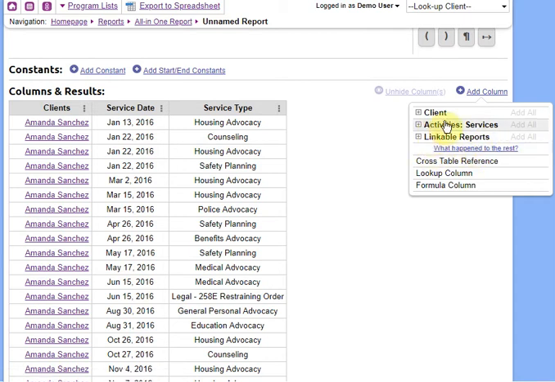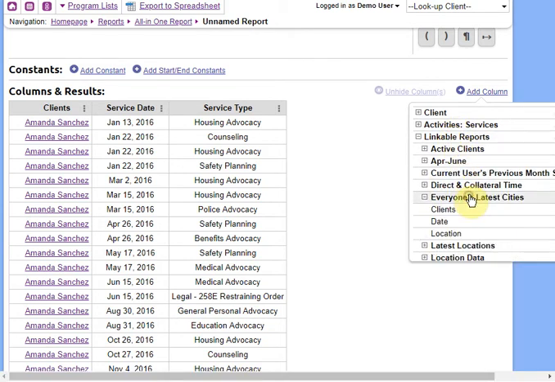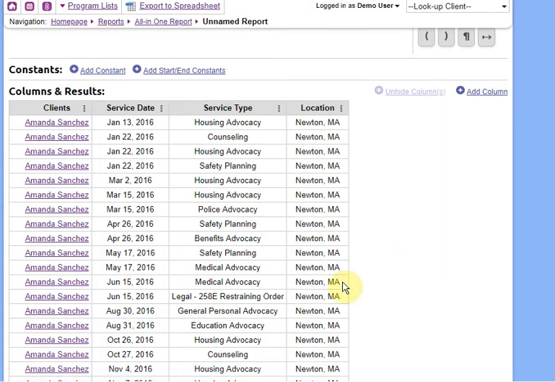We can only use one alternate subtable, and we're already using the service date. Again, read that help article to understand why this has to be. You might think that we could go to our linkable reports section and say, oh, I've already created a report that shows everybody's latest cities. So I'm going to include that there, and there I go, I'm done.